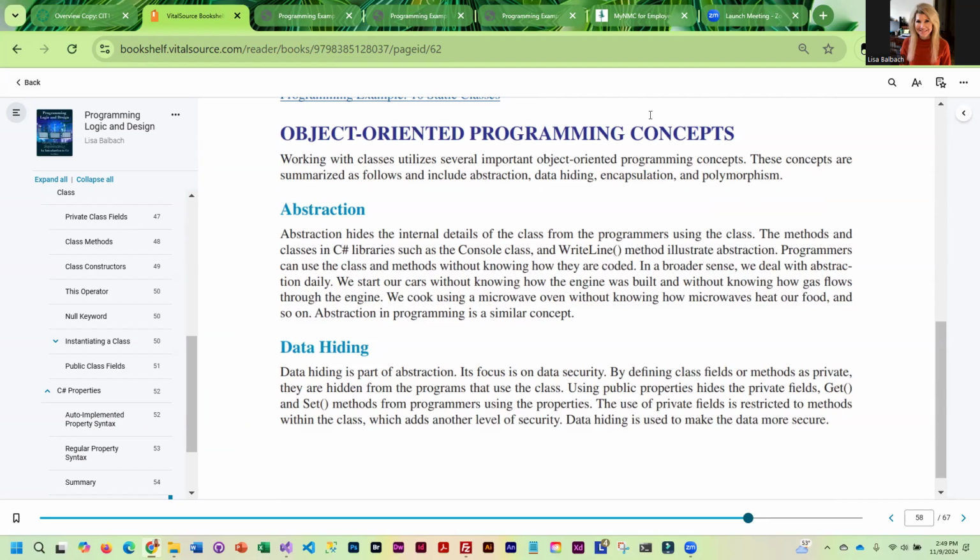And so we deal with abstraction on a daily basis, right? Unless you built a microwave, you don't really know how it works, but yet we cook our food in there. So it's basically hiding the internal details of the class from the developers that are using it. We need to know the name of the method, we need to know what to pass it, but we don't need to know how that method works. We don't need to know what it does with the data.